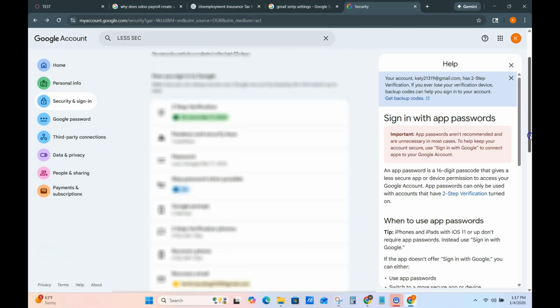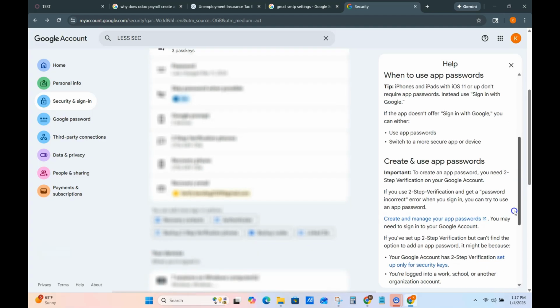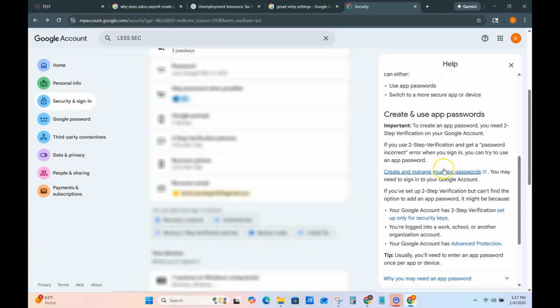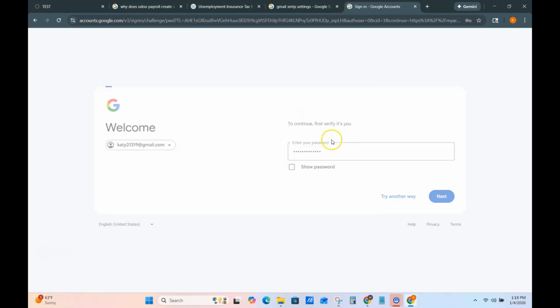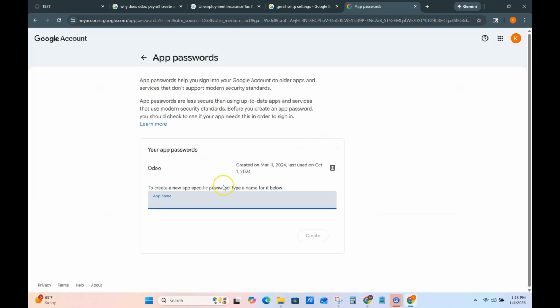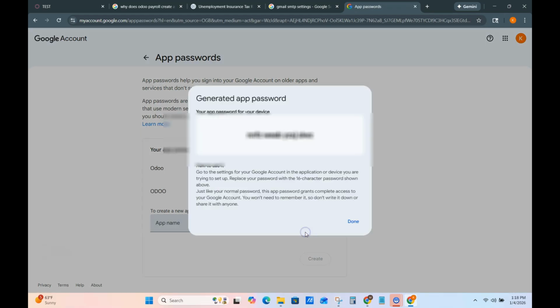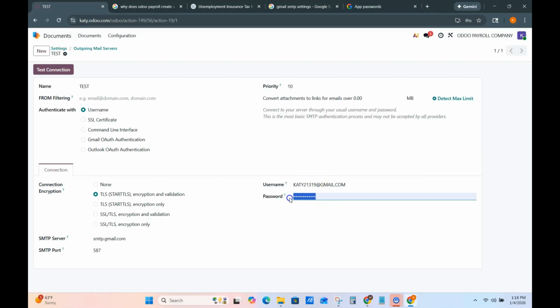So I test the connection, and you can see the exact error. Invalid operation, username and password not accepted, bad credentials. This is extremely common. And this is where people waste hours because they keep retrying the same password. The correct fix is to create a Google app password. App passwords are designed for apps like Odoo that need SMTP access. So I go into the Google account settings, I generate an app password specifically for Odoo, and I copy that 16-character password. Back in Odoo, I paste that app password into the password field, not my normal Gmail password. And then I test connection again.